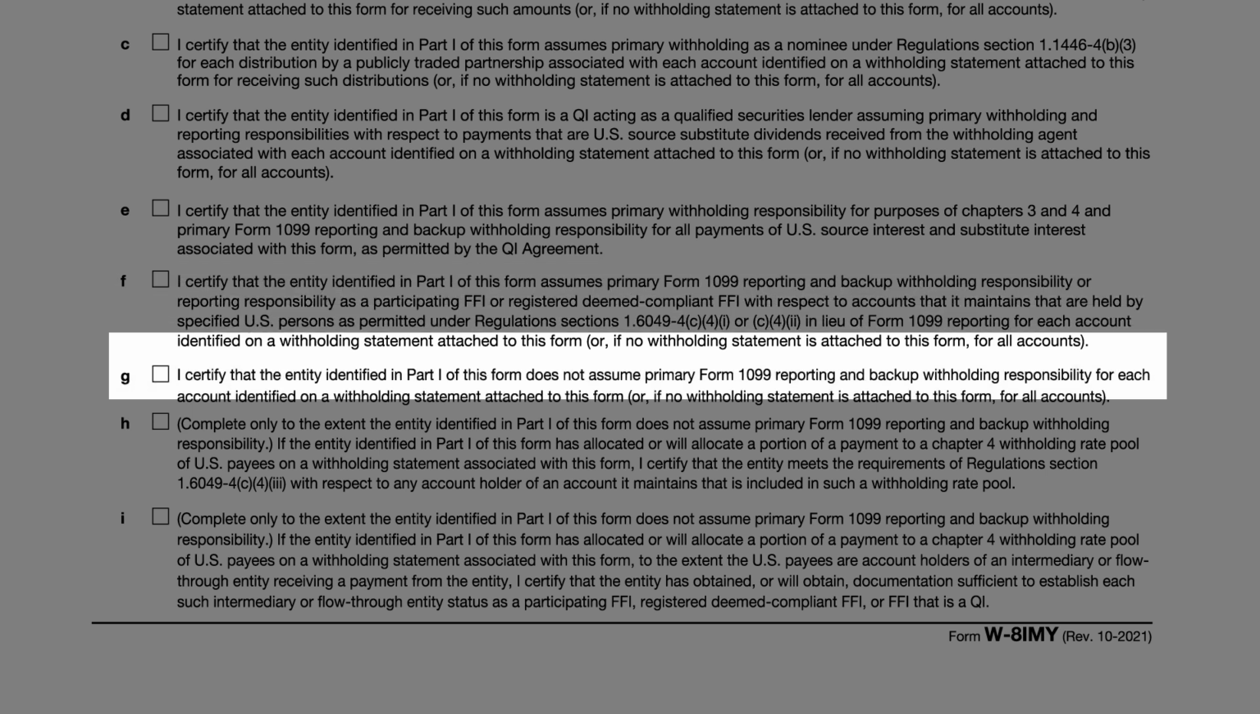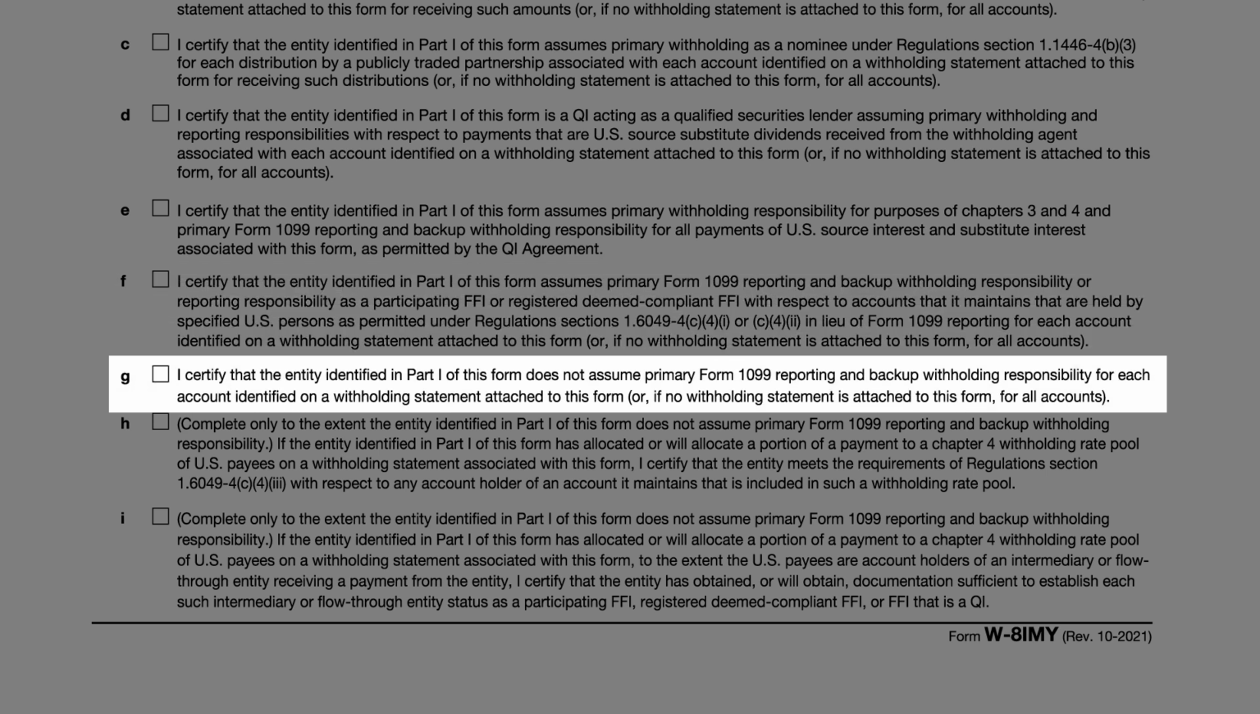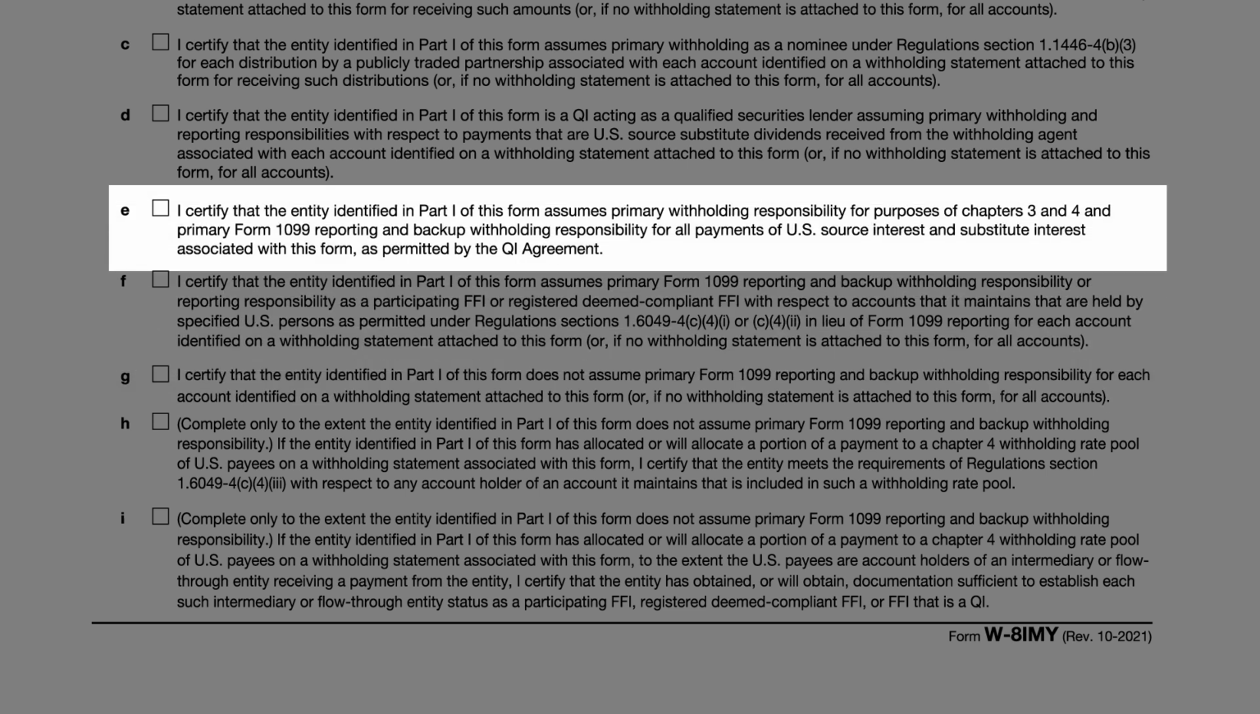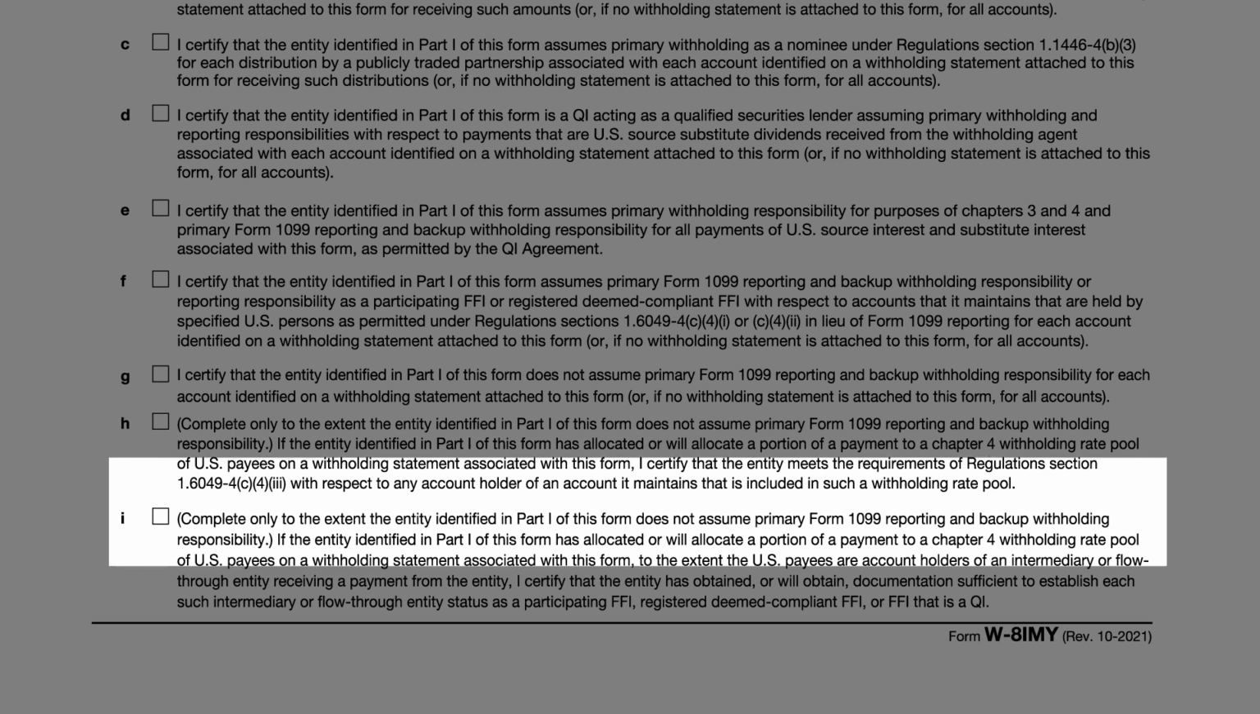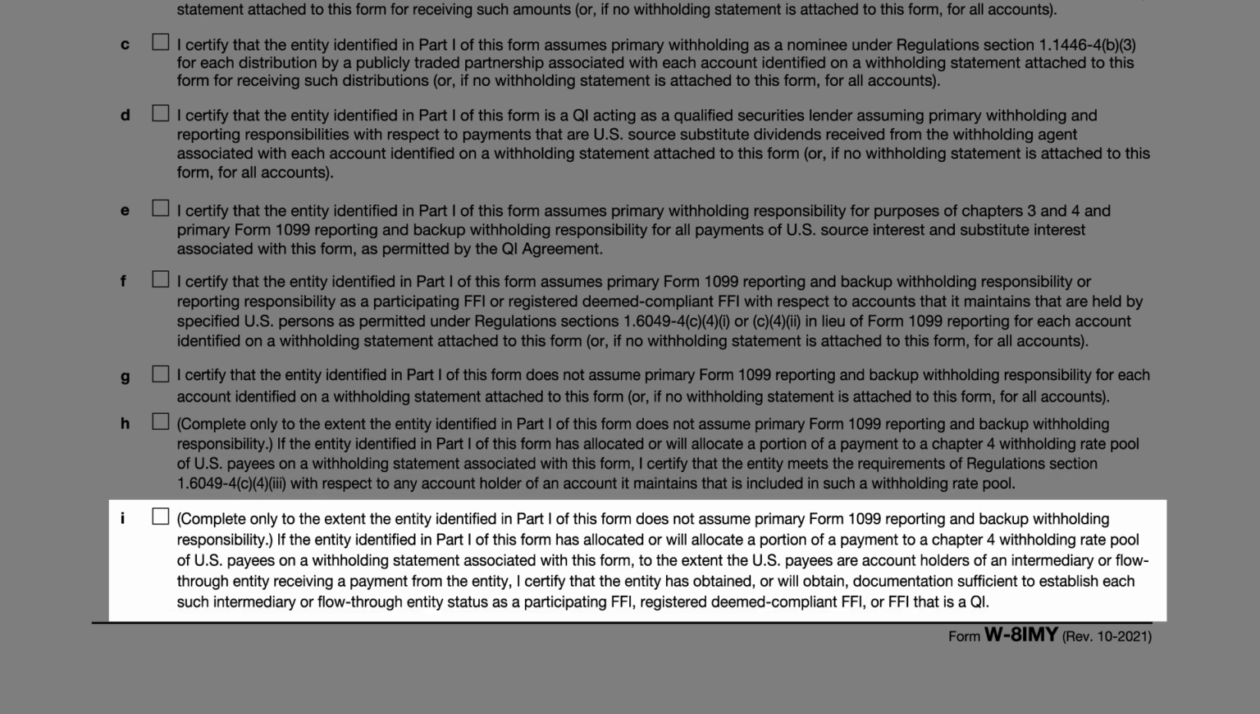The new Box 15G is where old Box 15C was. It was updated to include reference to withholding statement. Old Box 15G is new Box 15E where there were no updates. New Box 15H is old Box 15D. No updates here. New Box 15I is old Box 15E.